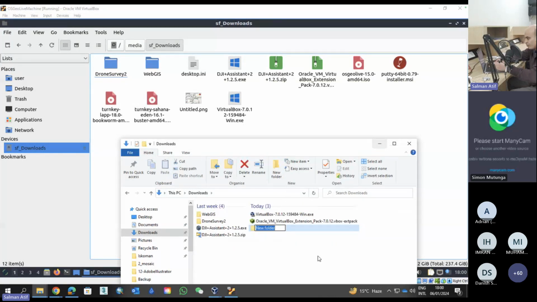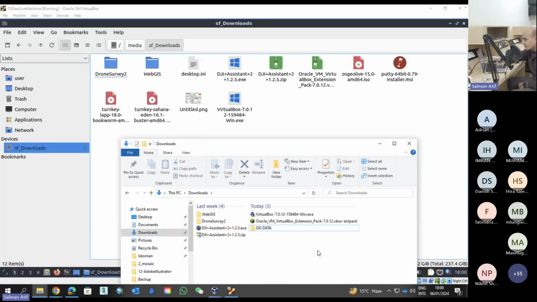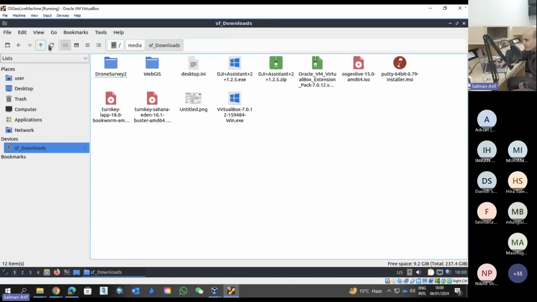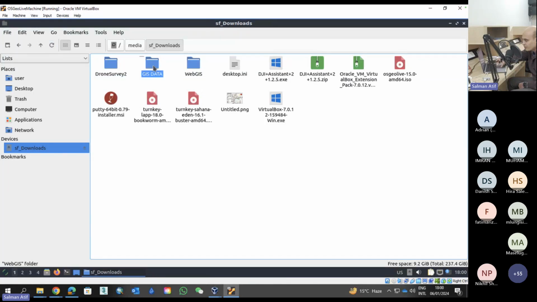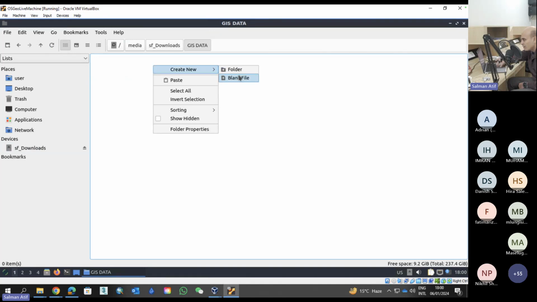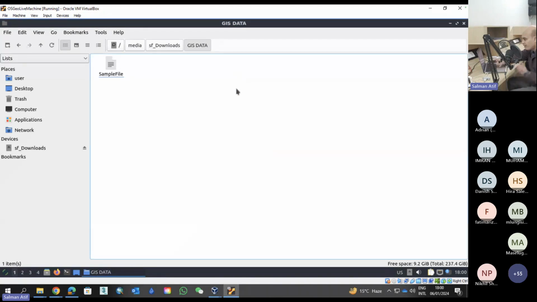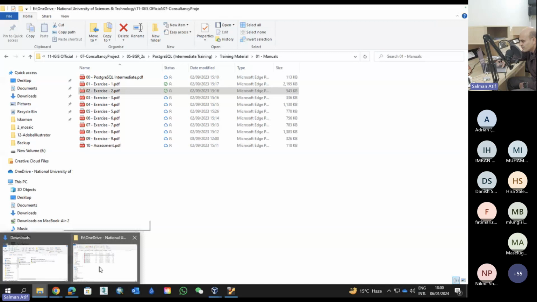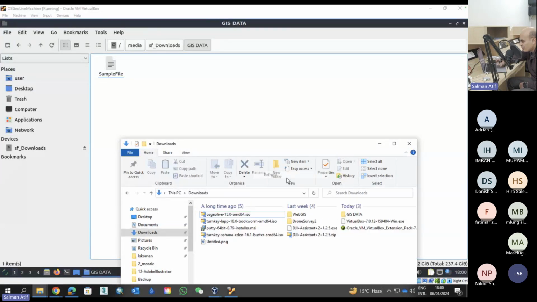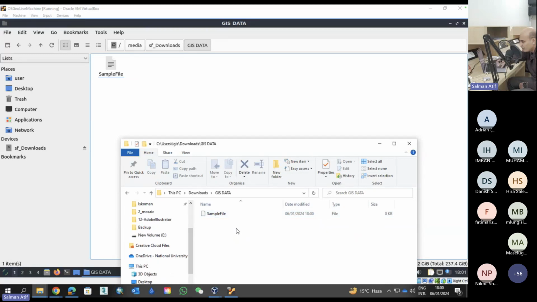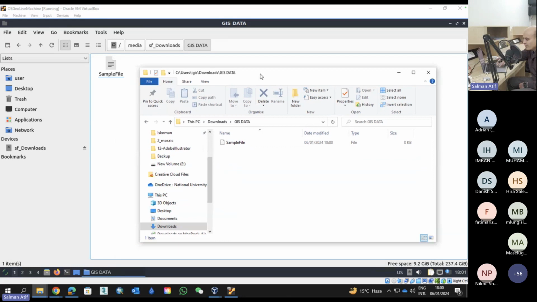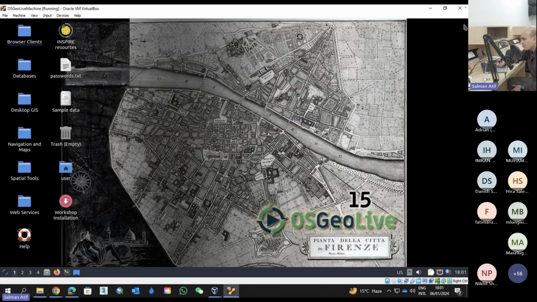So if I create, let's say, a folder called GIS data, and refresh it here, I'll find this folder here. If I create a new blank file, sample file here, and go to my Windows download folder, I will be, after refreshing, able to see that sample file here. So that's something that we needed to set up to be able to seamlessly work between the two systems. One is on our virtual machine, and one is on our computer here.